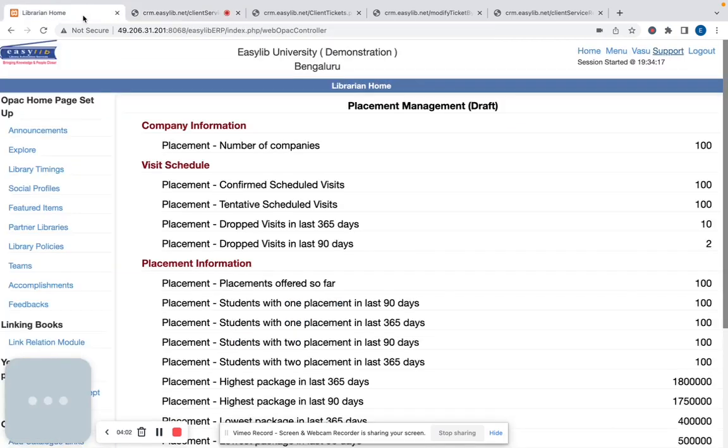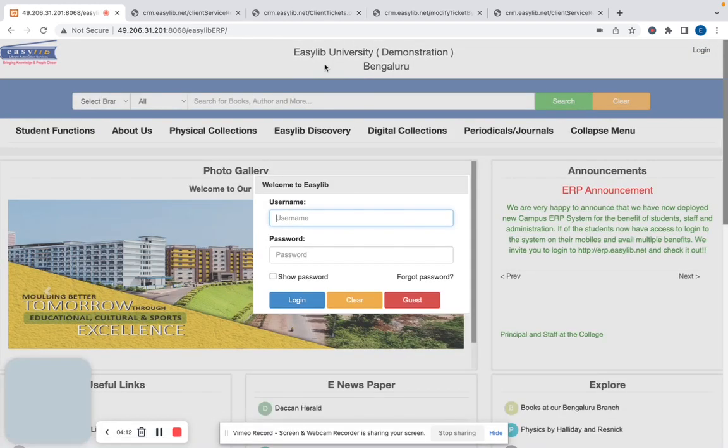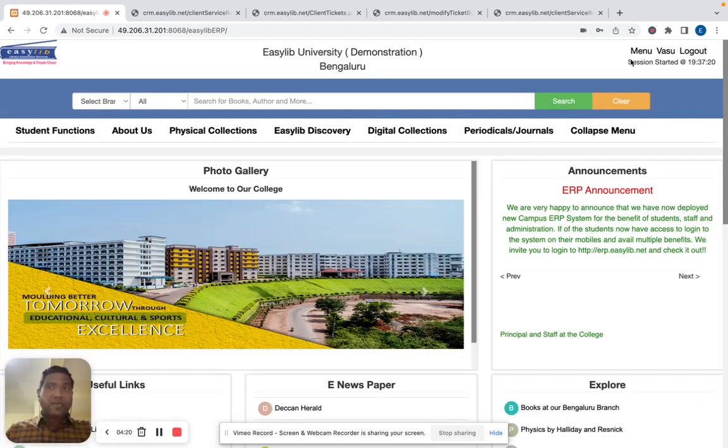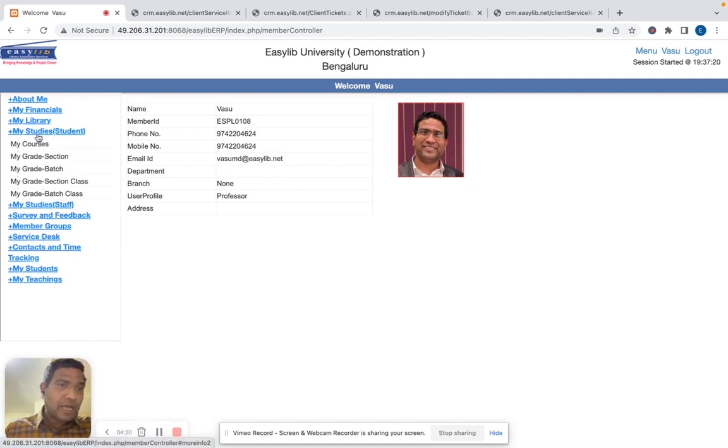In addition to that, we enroll all of you as a student in Easylib application. Okay, so let me log in as one of the students here. So when you log in as a student here, you see here your name is displayed and the menu displayed. When you click on menu, it's a lot smaller. So here you would click on your studies as a student.